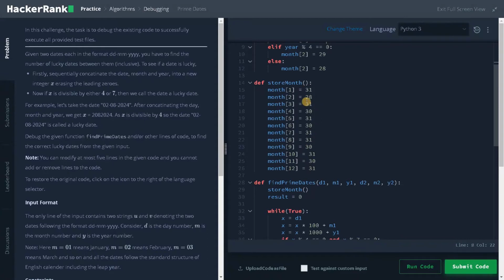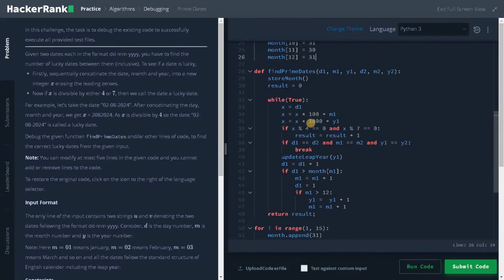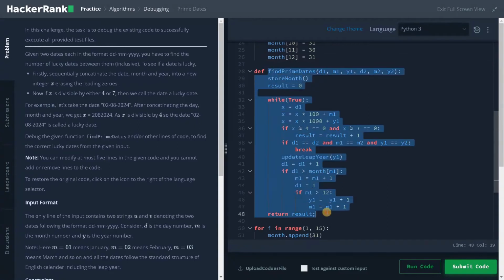So 31, 28, this is February, 31, 31, and this is July and August, and like this, alternating months having 30 and 31. So this function does not have any errors. So let's go for the main function. So this is the main function we'll be calling.